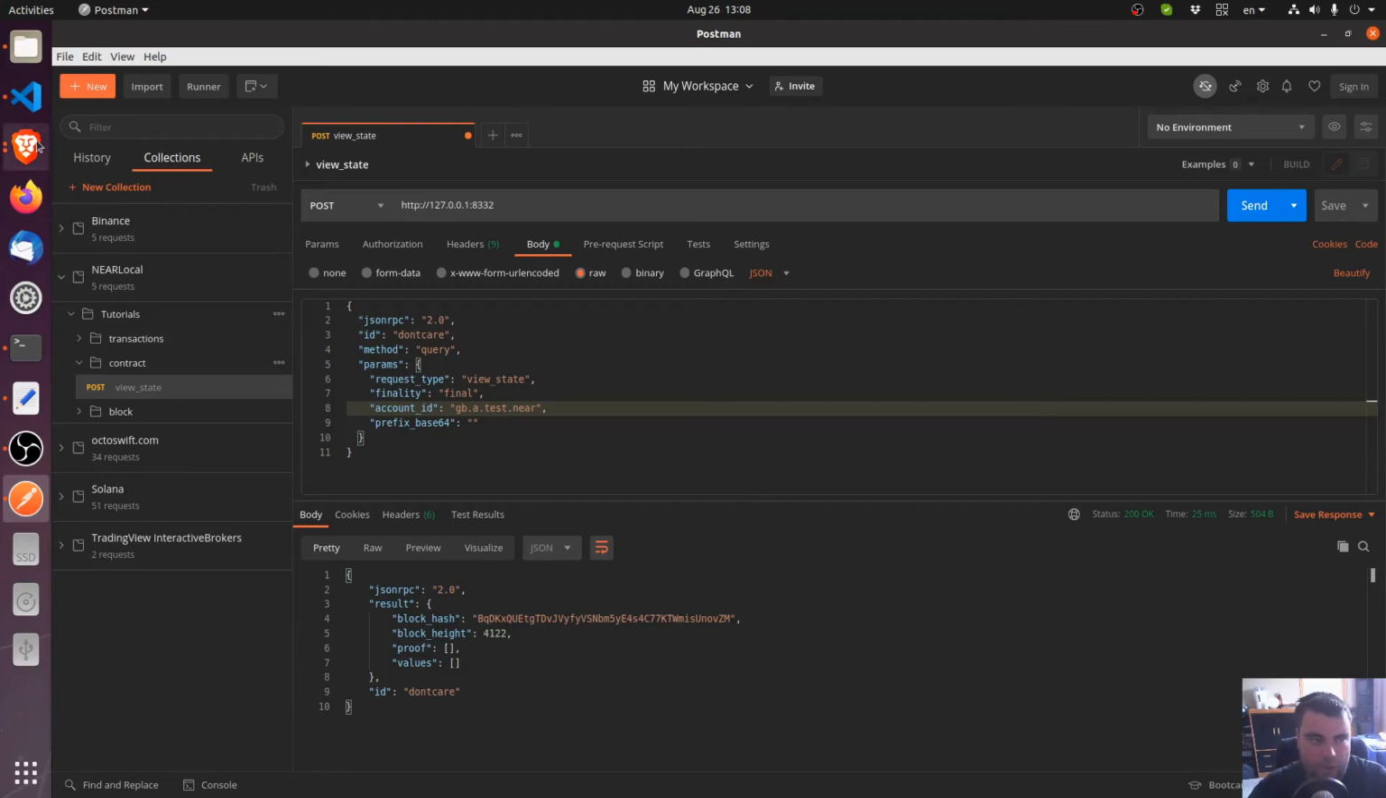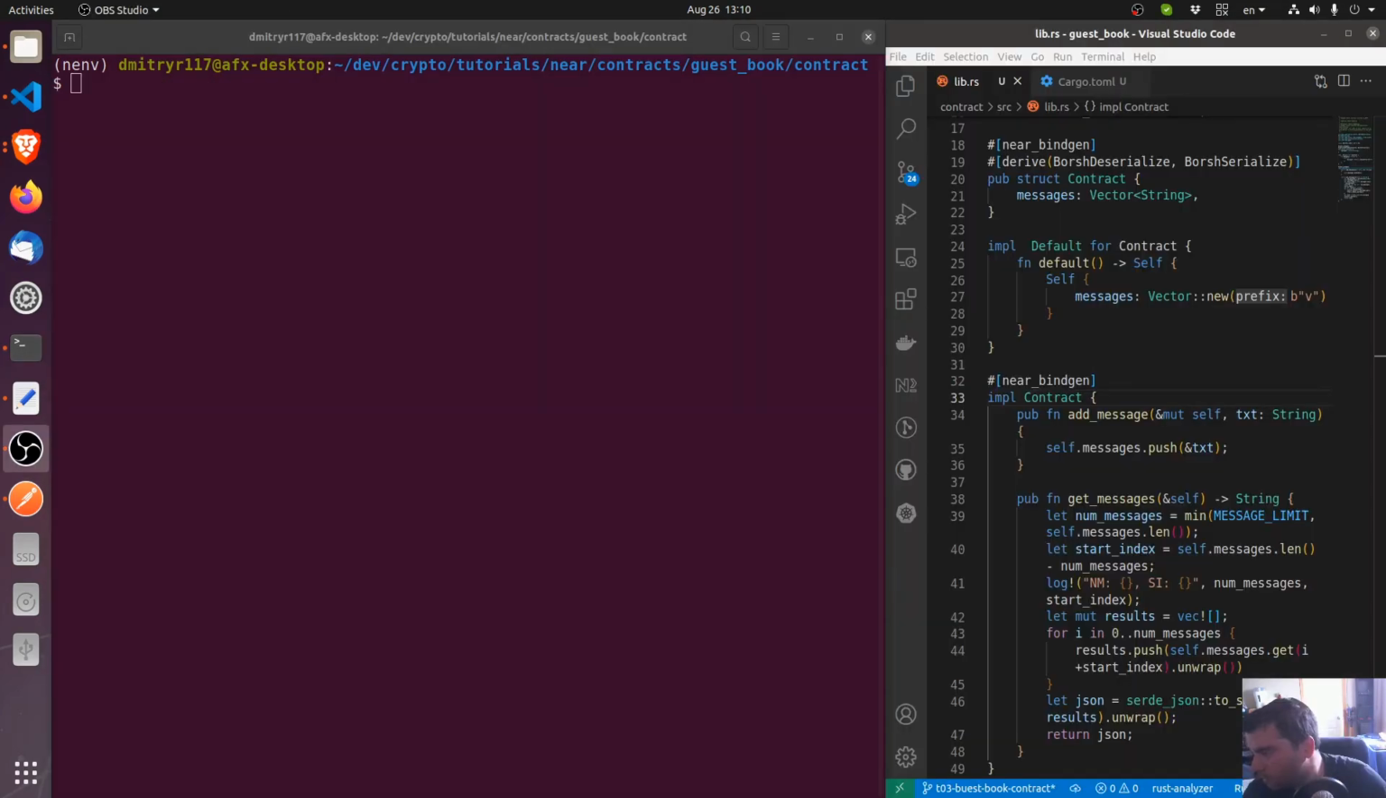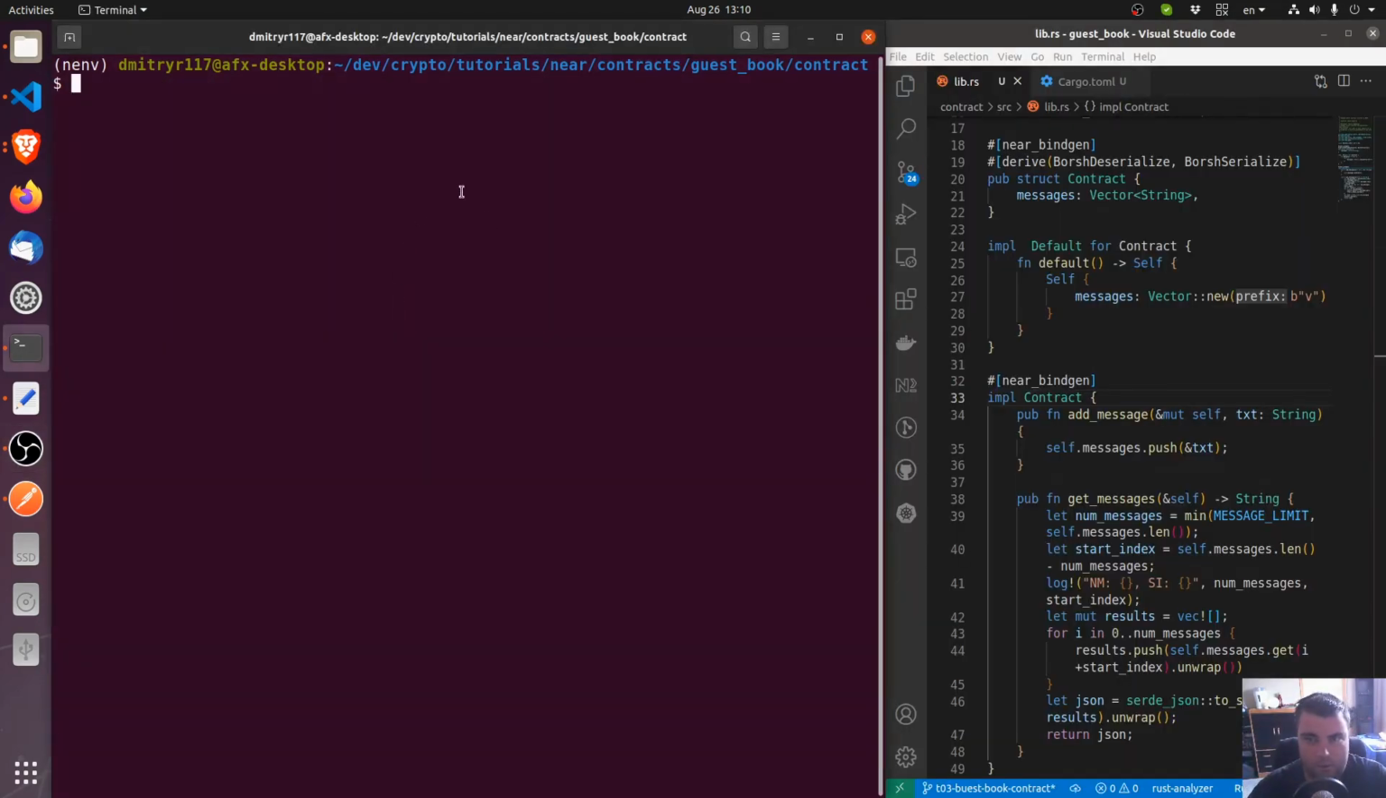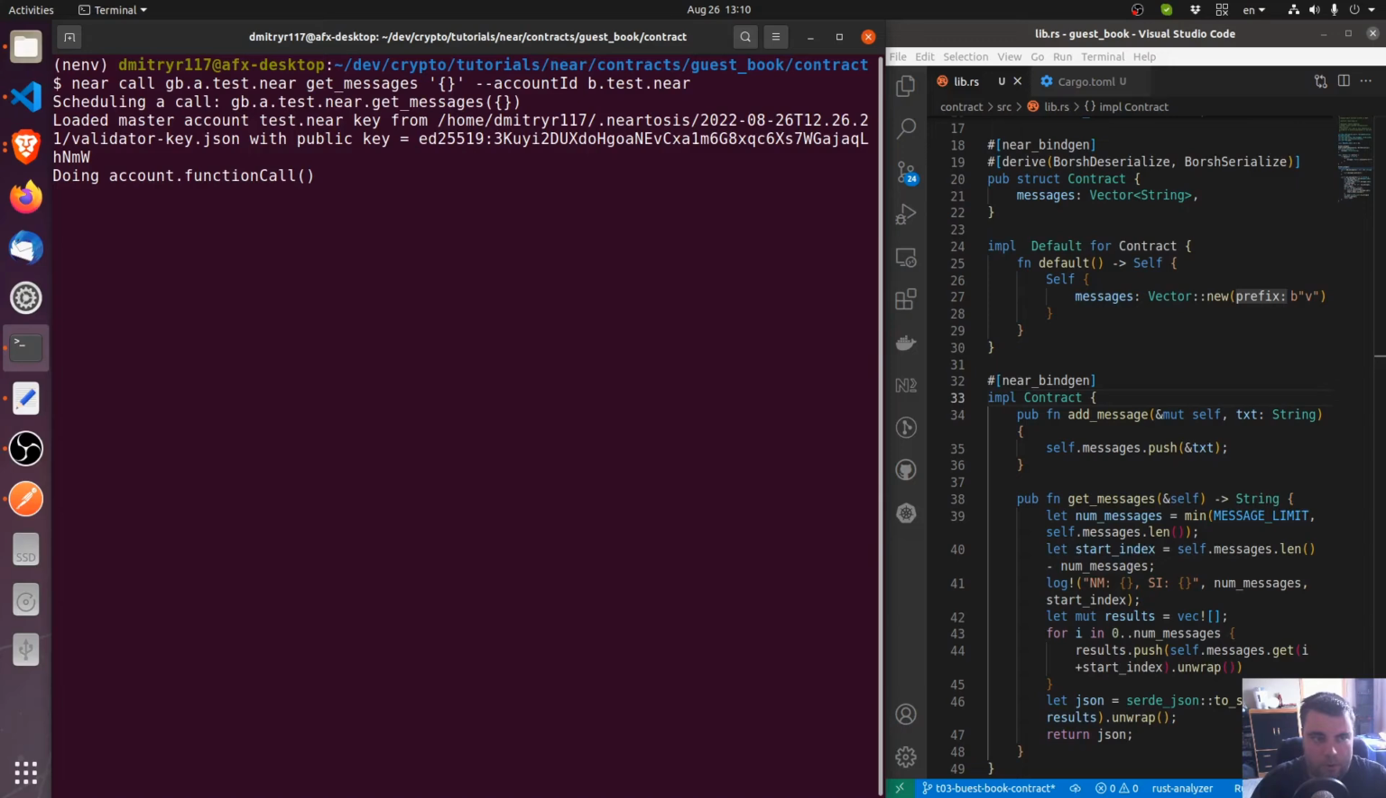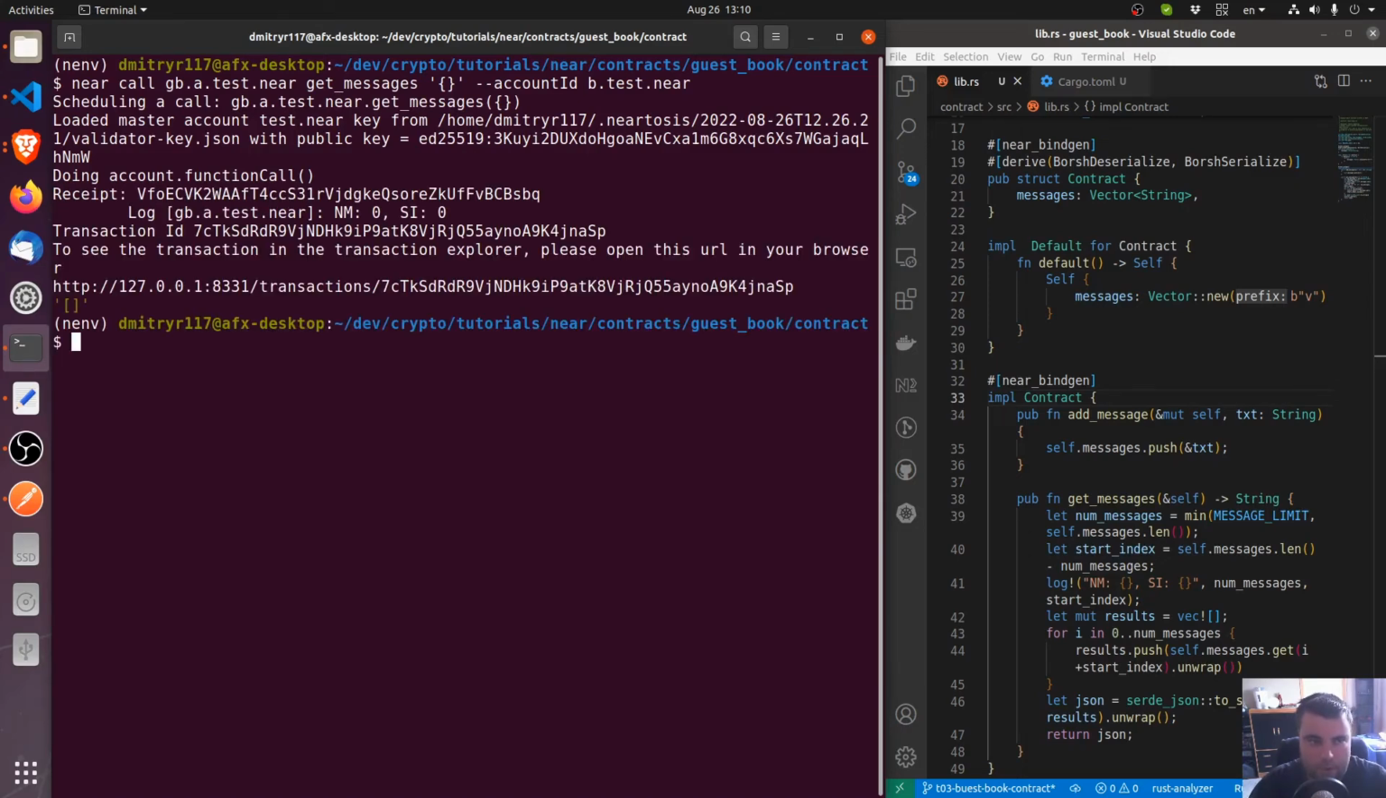Okay. Now, let's actually run a GET request, finally. Okay, I organized my terminal so that it's a little bit easier to see where I'm typing and what I'm typing. Let's call our contract now. So Control R, near call, get_messages actually, and account ID. And we got an empty array because we haven't submitted anything to this messages vector yet.